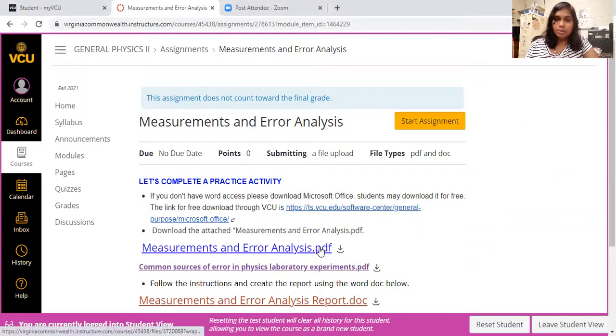Here you can download the PDF version of the lab manual, and the report document. So you can download it and start working on this, and you can submit this one. This is for a complete or incomplete grade. It does not count towards your final grade. However, it's really important to try this assignment.